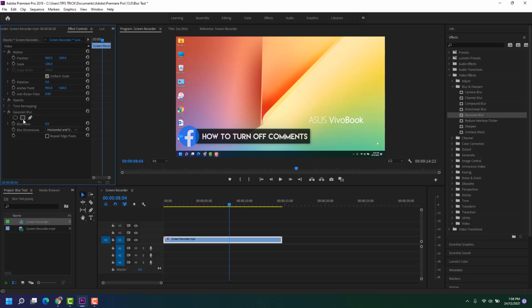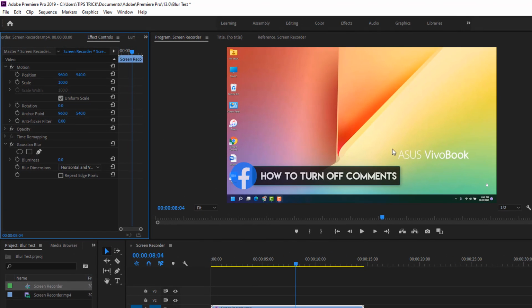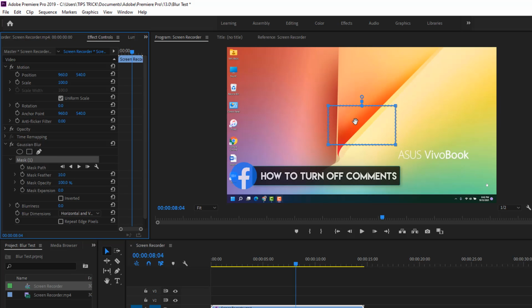Now here there are three tools to choose the area and make it blur. I would like to choose this 4-point one, which is very useful for me. You can go with this create ellipse mask, or create 4-point, or draw the area you want. I'm going to go with this create 4-point polygon mask. When you click over there, you're going to see four circle marks appear on your video clip.